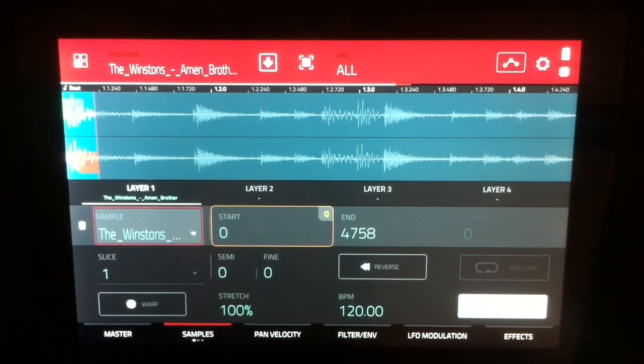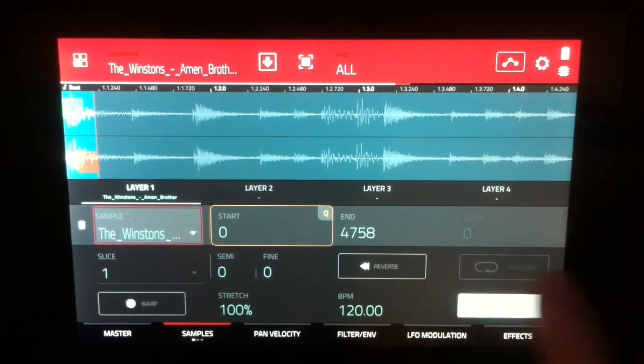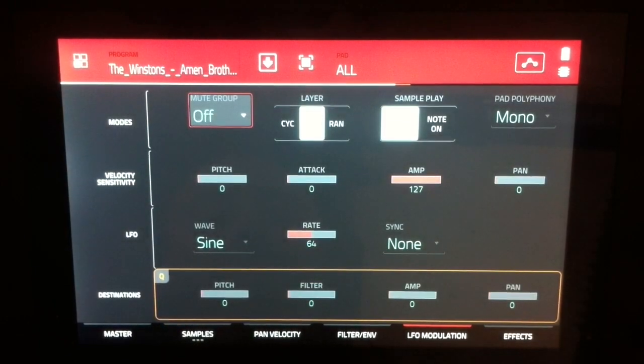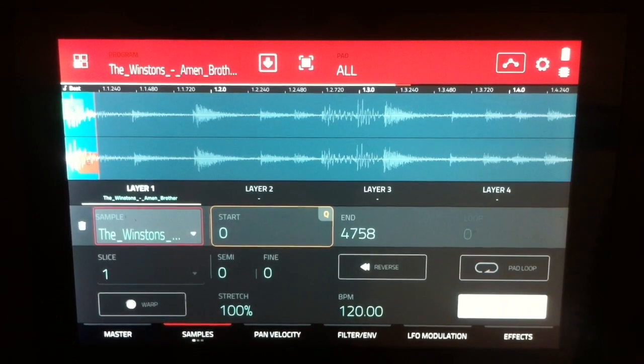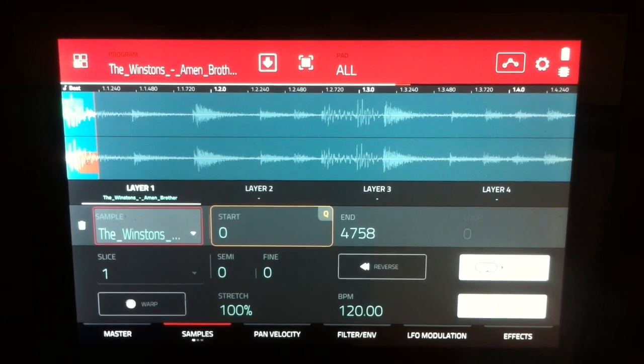We now want to add a tail to fill in those gaps. So the way we will do that is make all our slices set to loop, and then we'll adjust the amp envelope to get that loop to ring out over a few hundred milliseconds. So loop is currently disabled because our sample playback mode is set to 1 shot, so we need to set that to note on. That will allow us to use the pad loop function. Let's activate that. It's currently in forward loop mode, but we're going to change this to reverse because I found that forward loop and ping pong loop introduce some clicks.